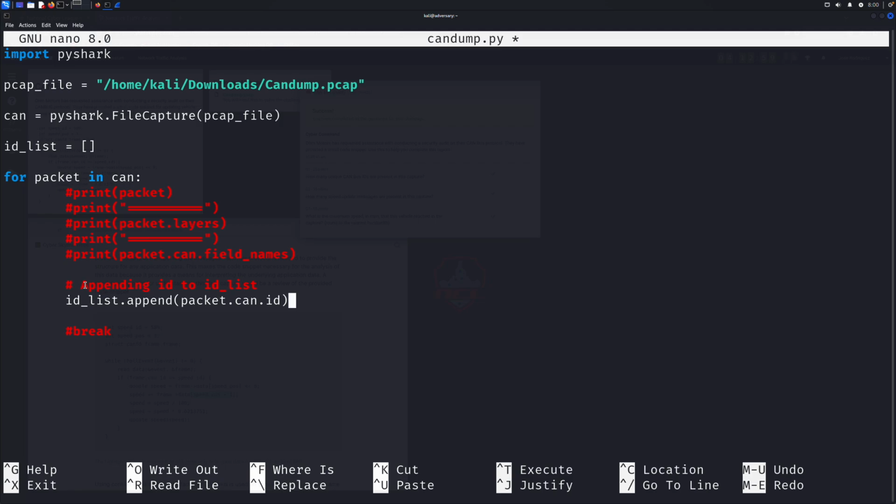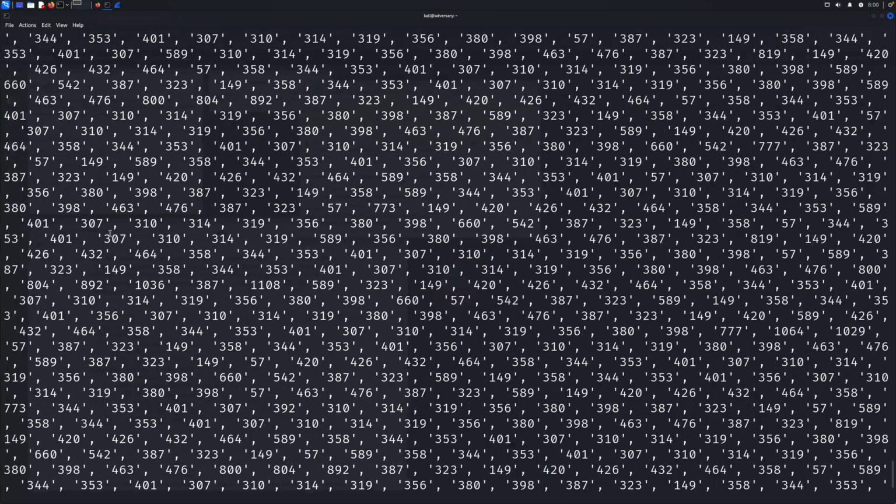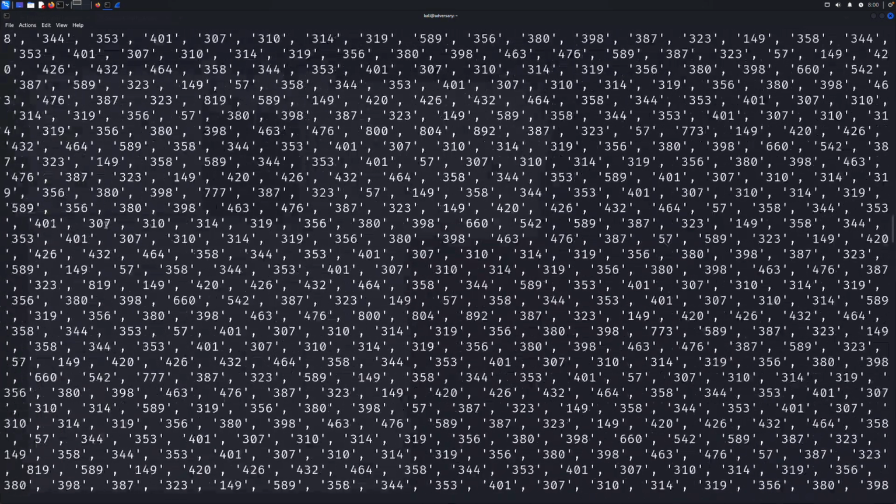So let me show you really quick. After the for statement at the end, we're going to print the list, ID underscore list. It looks good. And then we can do Control X. Yes, enter. Let me clear the screen and let's execute the script again.